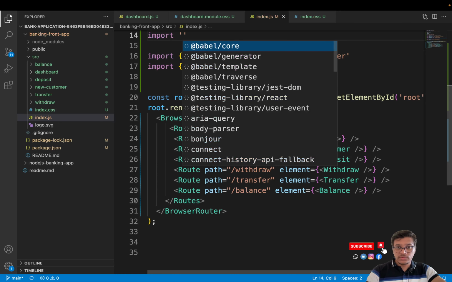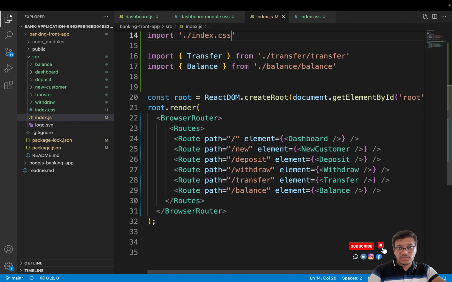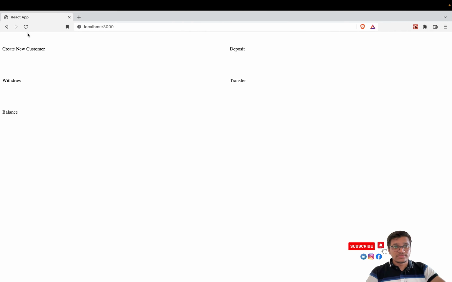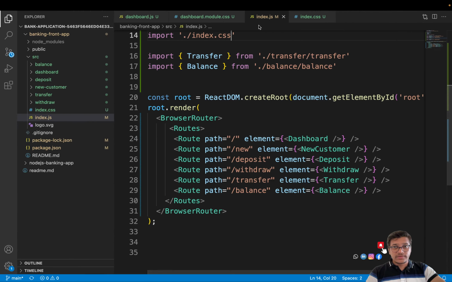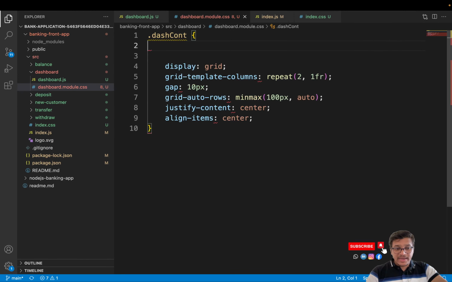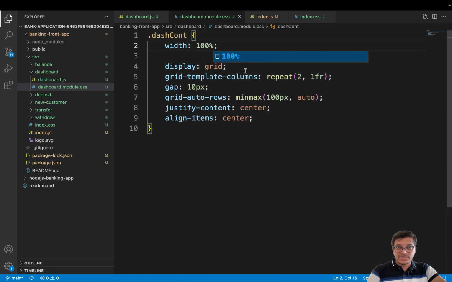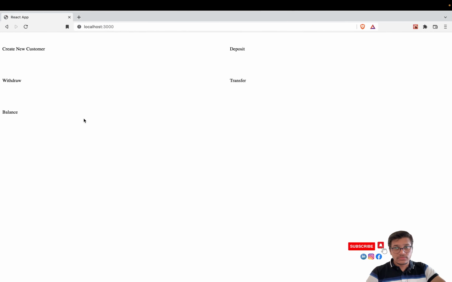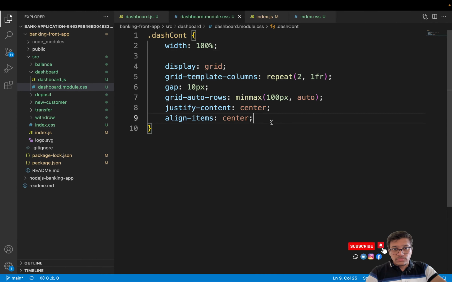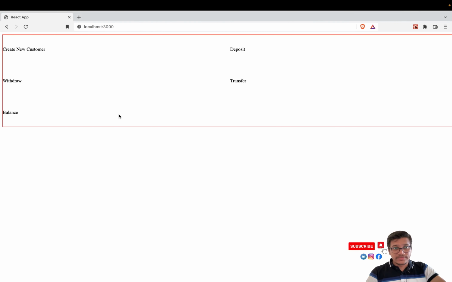And you need to import this in the index: import ./index.css. Okay, and here dash-cont width 100%. Okay, just write a border to understand better, 1px solid red.